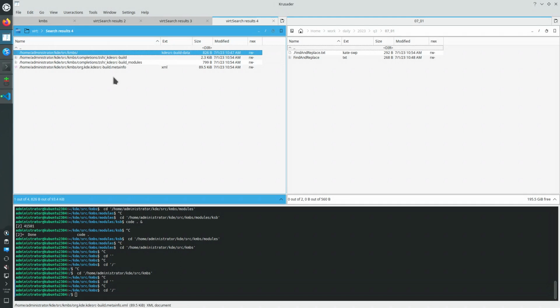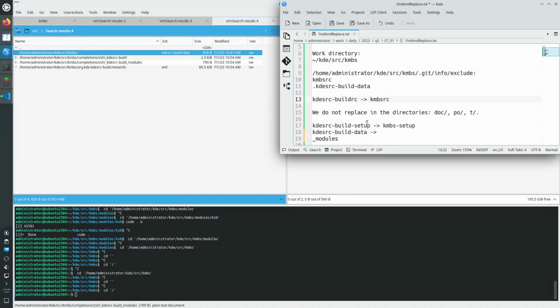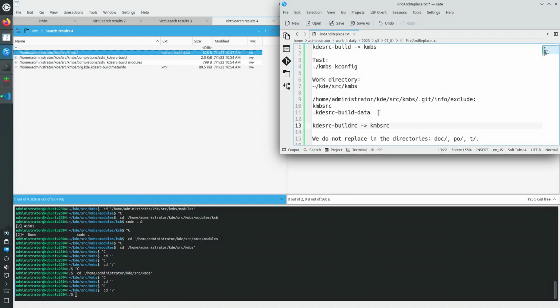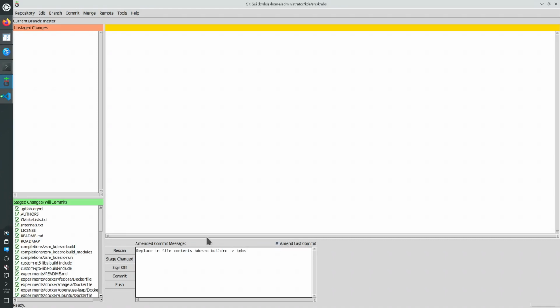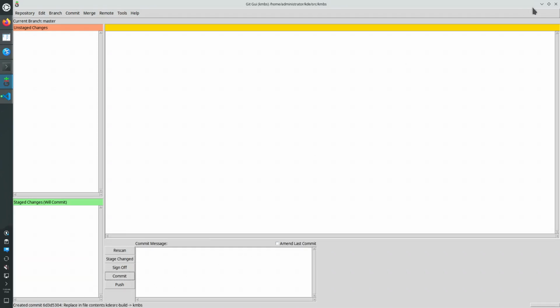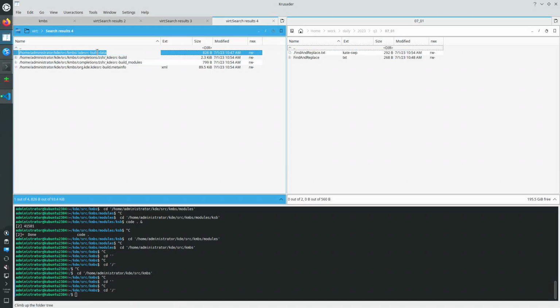Okay, this is a file that's excluded in .git/info/excludes. F2. Okay, so F2. This thing Ctrl V. This thing Ctrl V. This thing Ctrl V. This thing Ctrl V.